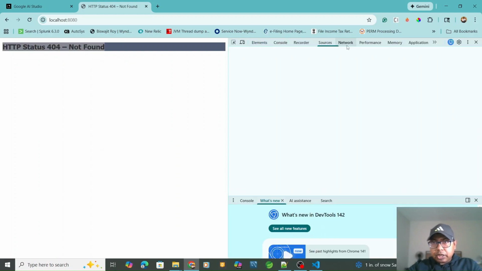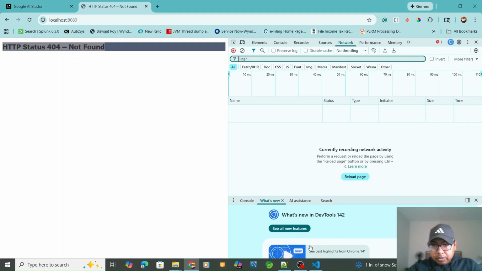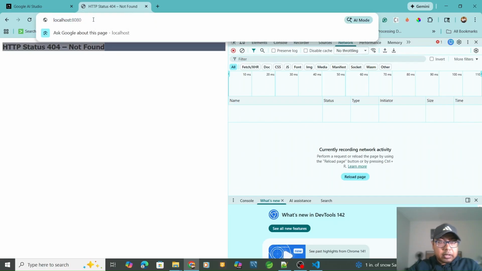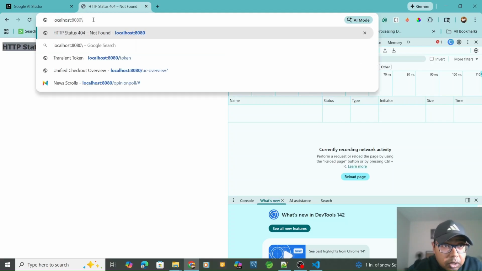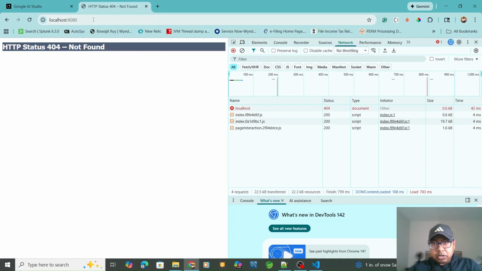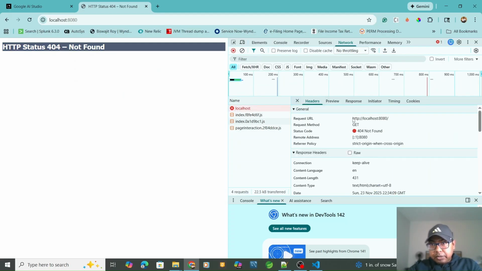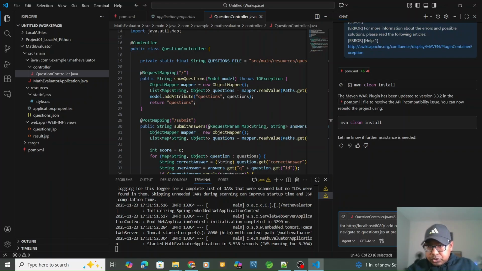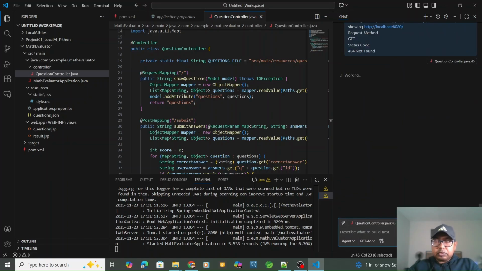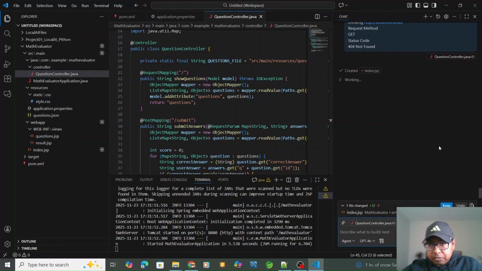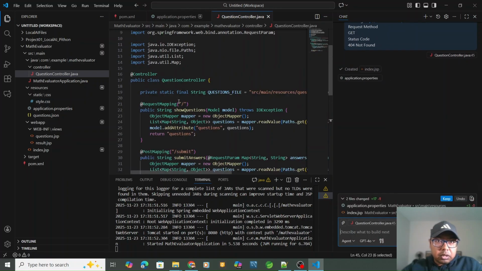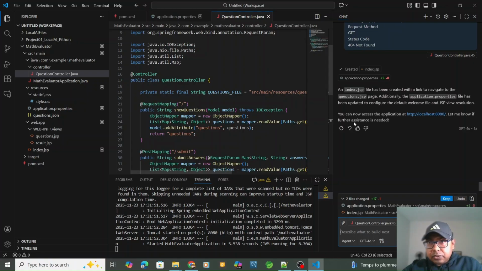Also we can check here the network tab by doing localhost. Just checking the spelling is correct or not. Yep, at this point we are getting 404 not found. So we need to tell it. Let it check why it says the resource is not found. It's not finding this call, this one. So the application has been created with a link navigated.